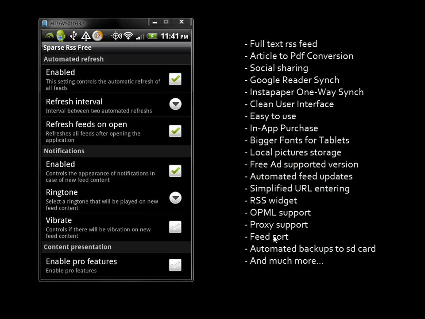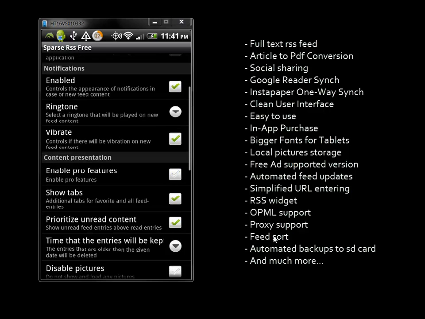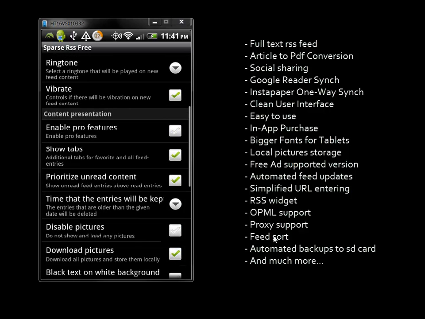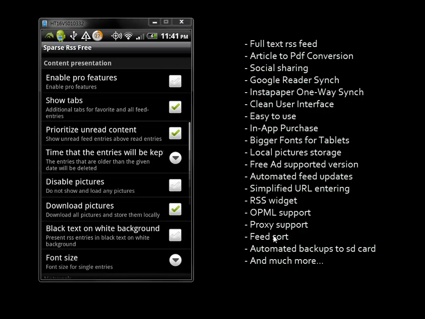We also have notifications. Do you want to be notified when new feed content is available? You could choose the ringtone, or I prefer just the vibrate. You can choose that option so it will vibrate for you. I'm going to scroll up a little bit here. We do have some pro features that you can take a look at, but the main thing I wanted to point out on here is the show tabs.